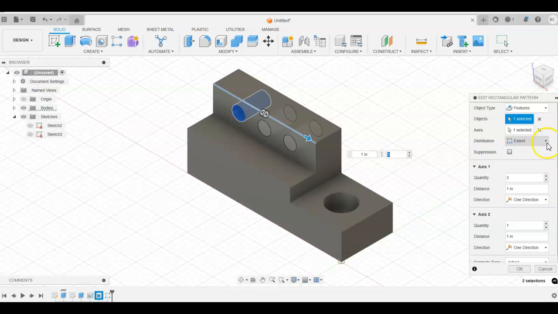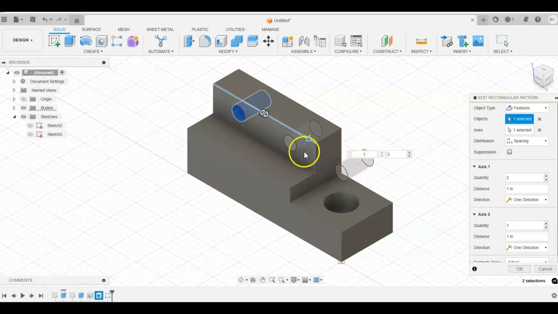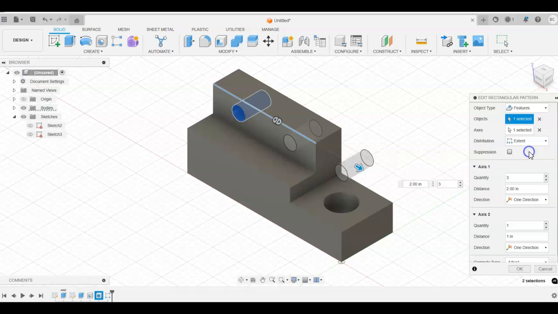Let's change this distribution. So that's what we call an extent. So I can also say I want that to be the spacing. In this case, it gives me a 1/2 inch spacing of those 3 holes. But I could make that 1 inch and it's going to spread those out, like that in this case. So just a difference between our extent here versus the spacing.